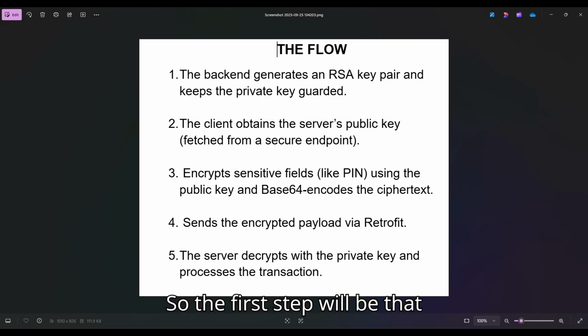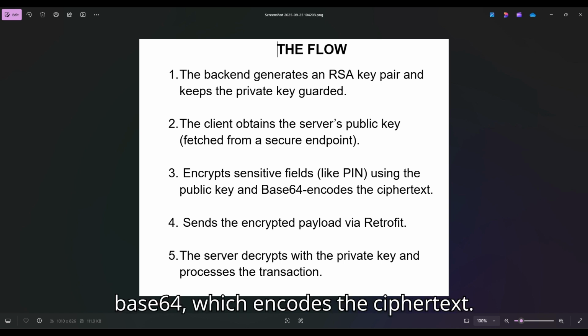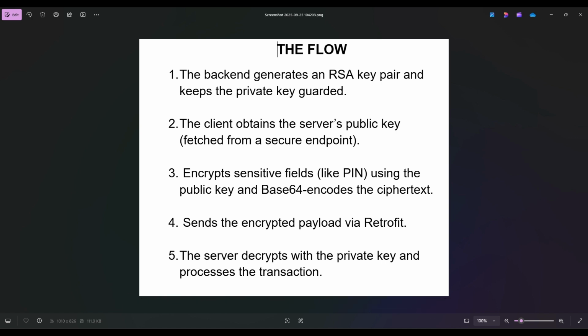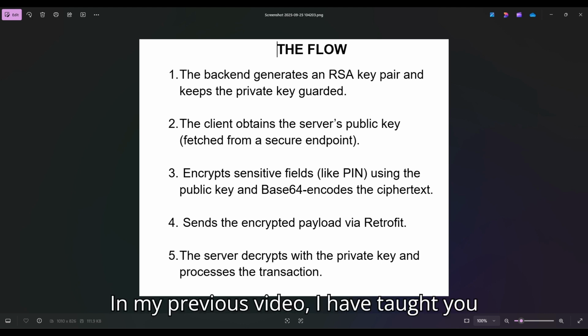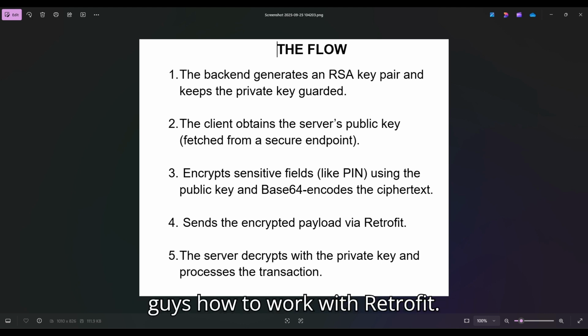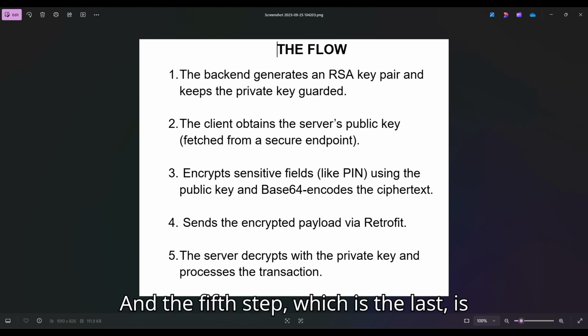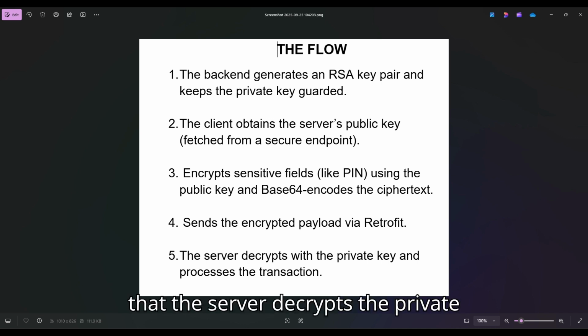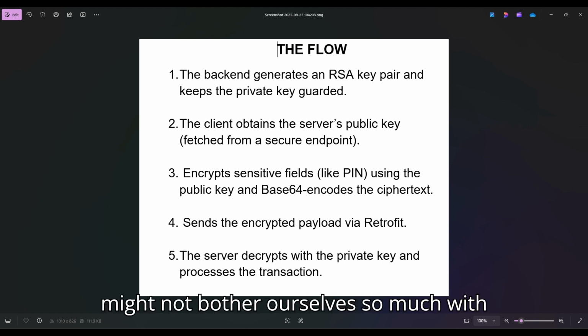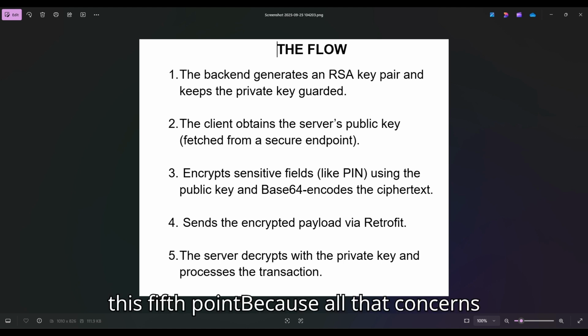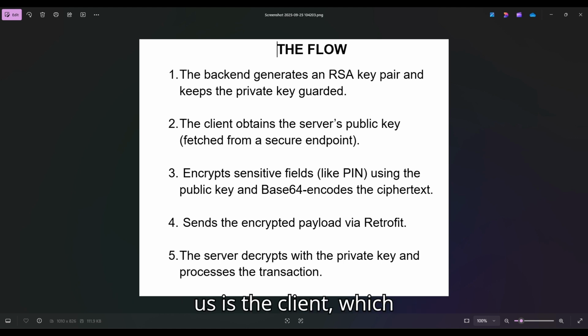So the third step will be that you encrypt the sensitive data like PIN using the public key and base64 encode the ciphertext. And the fourth point will be that you send the encrypted payload via Retrofit. In my previous video, I have taught you guys how to work with Retrofit. And the fifth step, which is the last, is that the server decrypts with the private key and processes the transaction. We might not bother ourselves so much with this fifth point because all that concerns us is the client, which in our case is the POS.